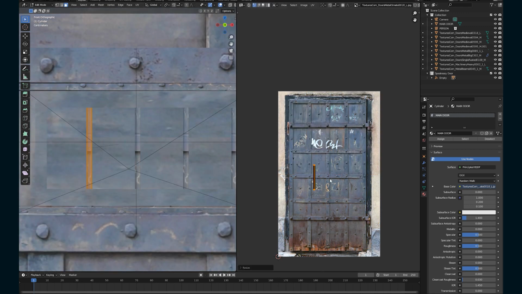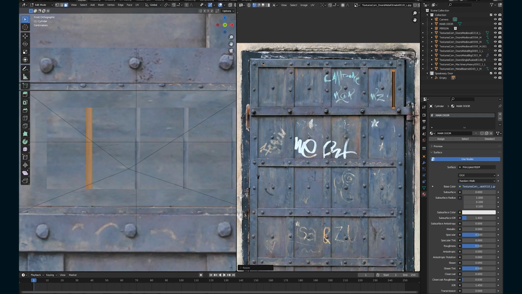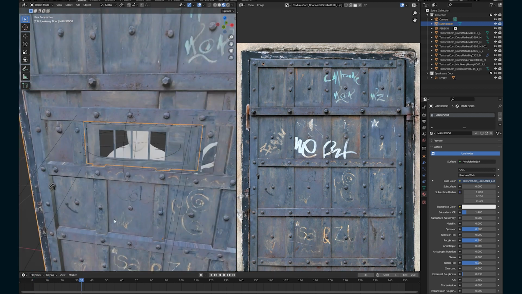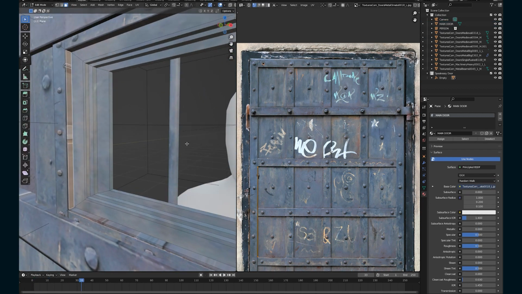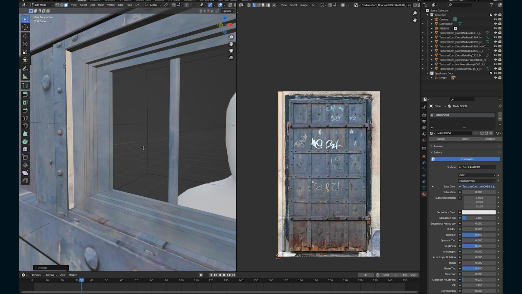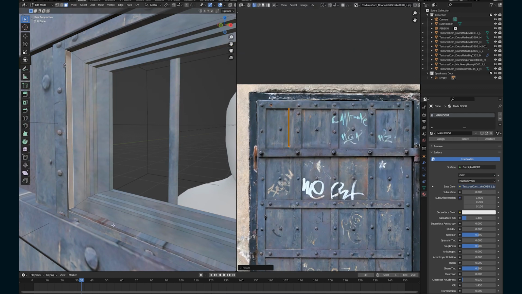For the cylinders, I'm going to move this around, and then I'm actually going to apply the array modifier so that I can adjust the UV for each cylinder.